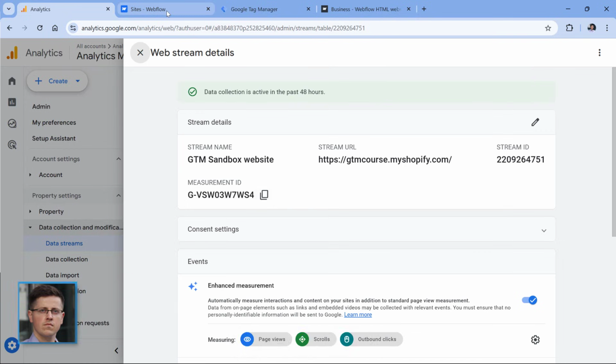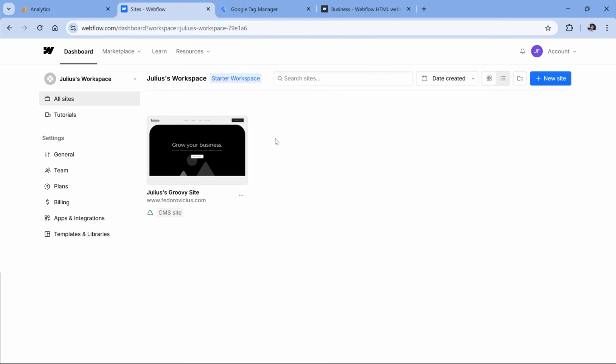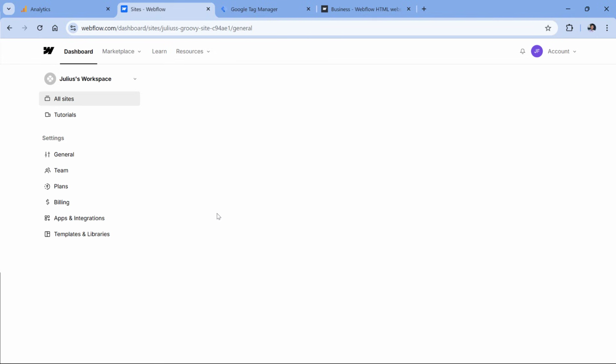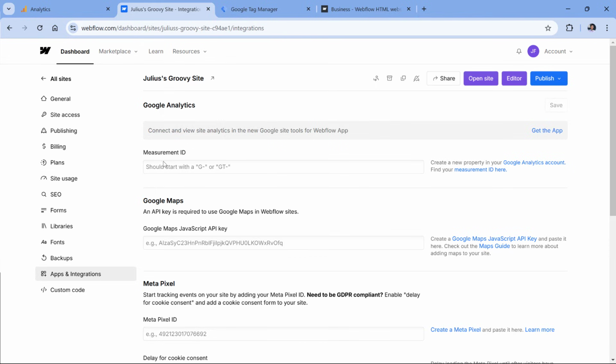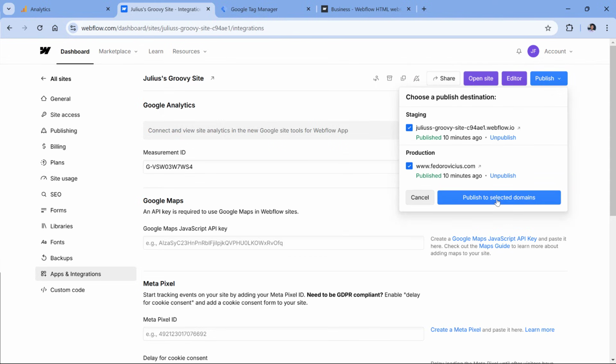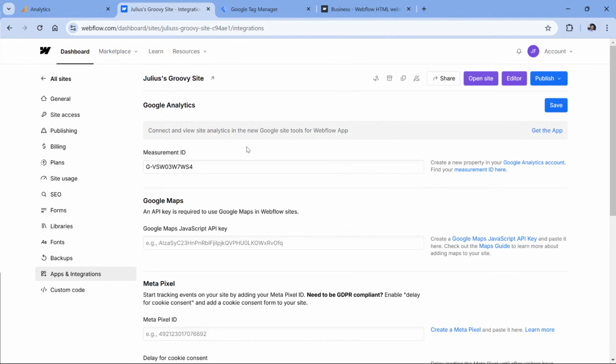copy it. Then go to your Webflow dashboard, open your website site settings. One of the places where you can reach that is by clicking these three dots and then settings, and then click apps and integrations. Here, there is a measurement ID field where you should paste it, and then click save, and finally click publish, publish to selected domains. Now you have installed Google Analytics on a website.